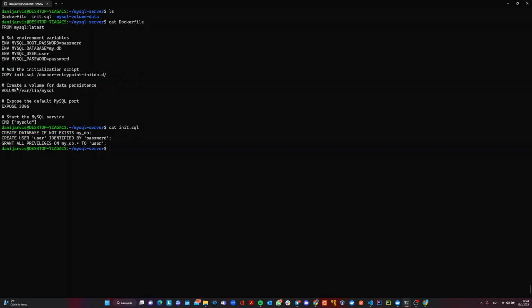Then we create a volume for data persistence, and we expose container port 3306, the default MySQL port. Then we need to start the MySQL service as a daemon, running our container, with the volume we created, MySQL volume data, mapping to our host directory MySQL volume data, when we run the container.